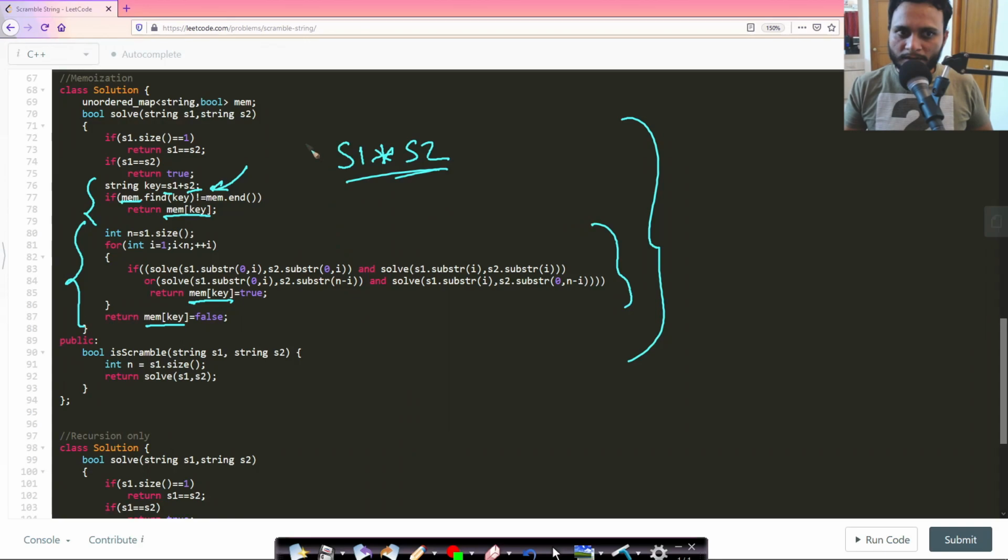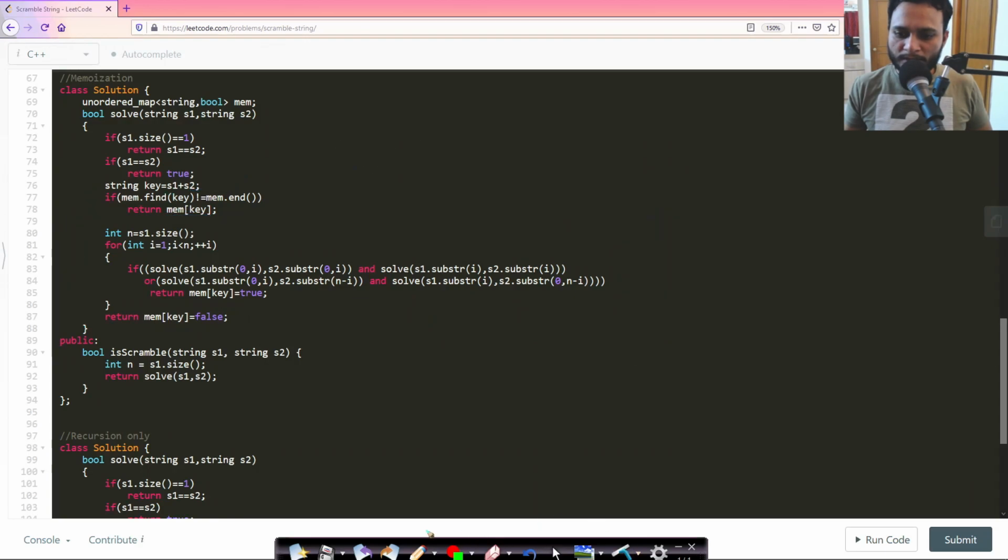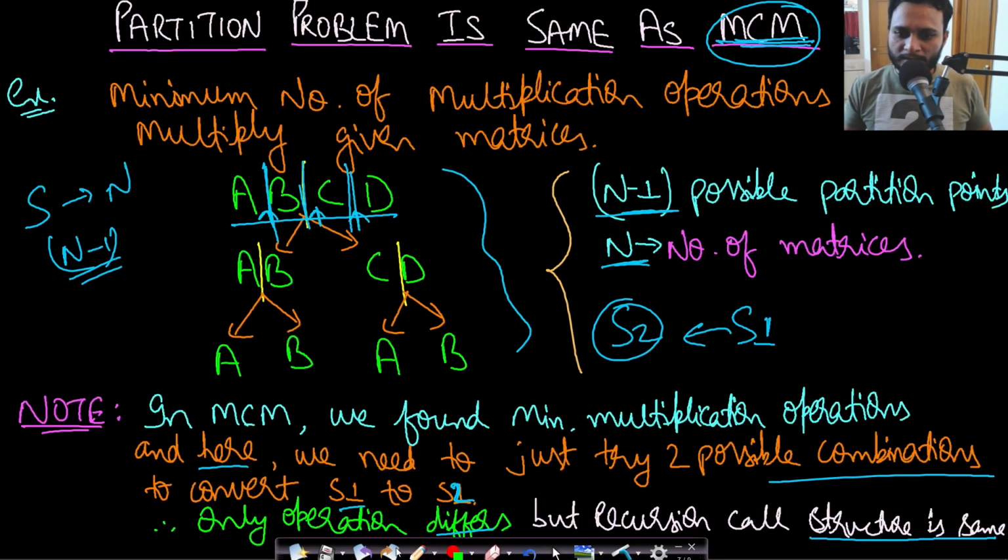So this is the approach for memoization. Now there is another better approach. We can improve this memoization code as well. So how do we do that? There is a very important observation for doing this.